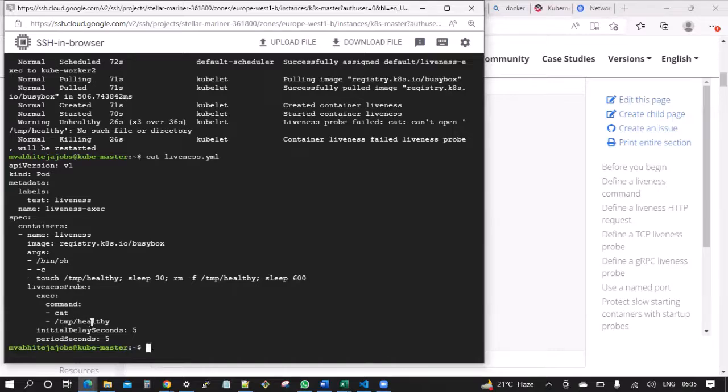When it did not find the file, then what will it do? Next, describe. You have seen the describe, right? It is started again. Okay, so new content. Created, started, unhealthy. Okay. You can see that it is killed, right? Kubernetes killed this particular container when it did not find the file.